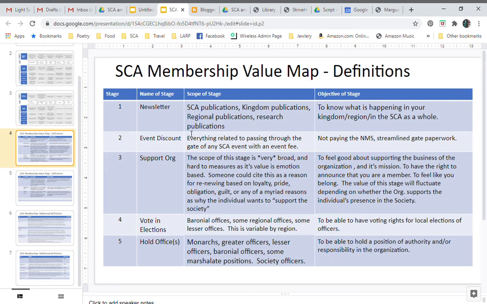For your event discount stage, the scope of the stage is everything related to passing through the gate of any SCA event with an event fee. And then the objective of the stage is to not have to pay the non-member surcharge, but also you get streamlined gate paperwork. Parents with toddlers have told me that this has been really easy, that they don't have to fill out waivers, and that's one of the reasons why they get their membership.